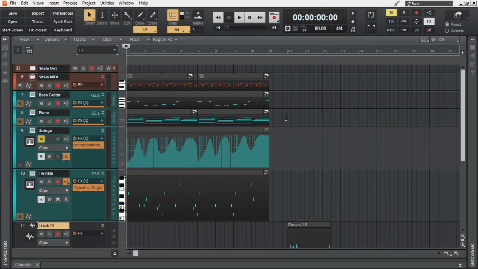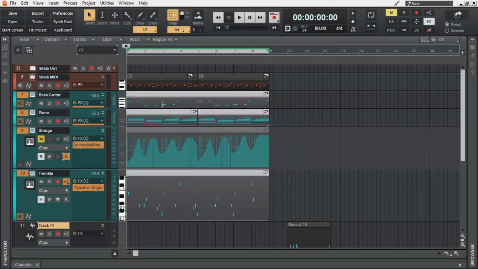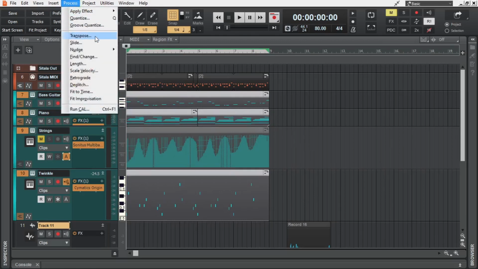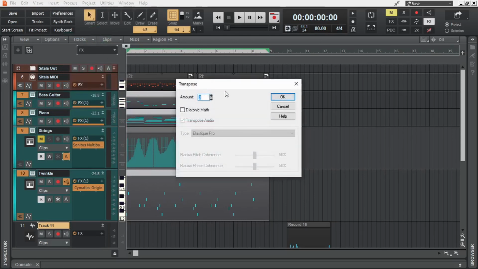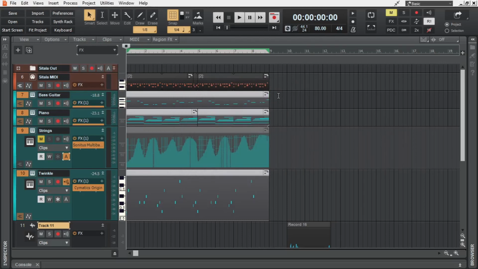So now what I'm going to do is select all of these except the drums, then click on Process, and then click Transpose. To go from D sharp minor to E minor, we have to change the amount to +1, then press OK. Now the project is in E minor.